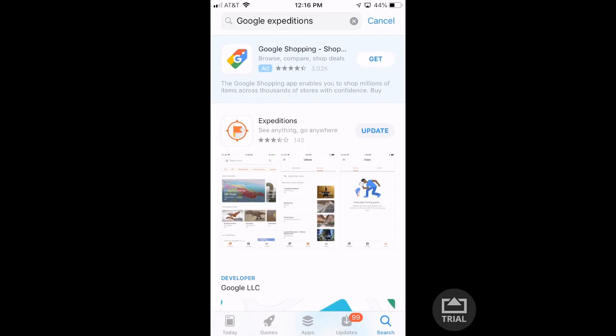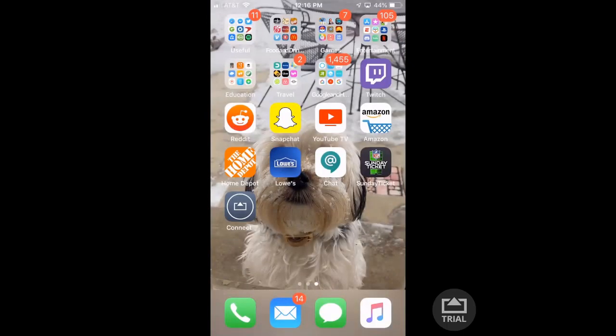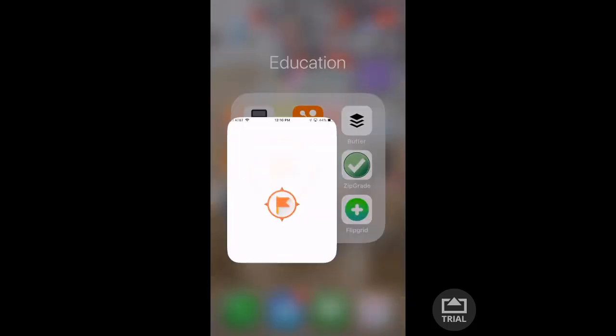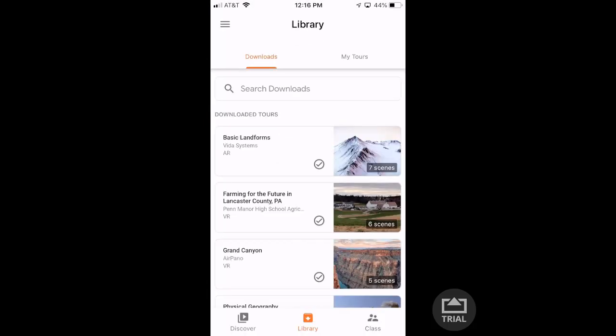You can see that mine needs to be updated, but we should not have any issues with that. So I'm just going to close out so we don't have to wait for that to happen. After we're done, the Google Expeditions app looks like this. It is the orange flag with the circle around it, and we're going to go ahead and click on that.